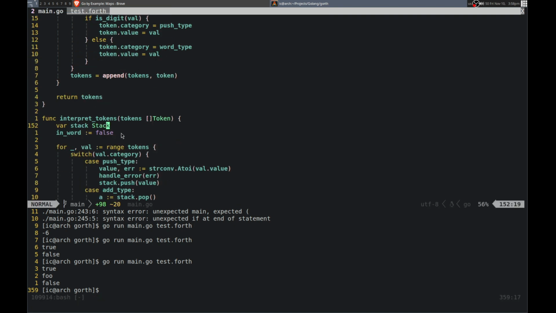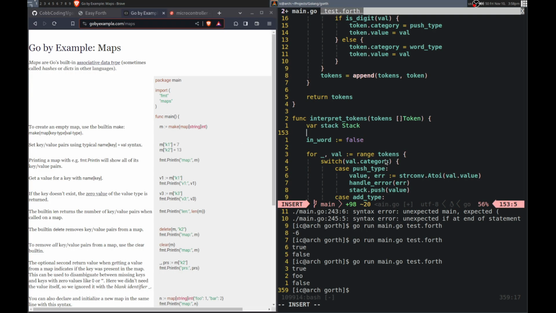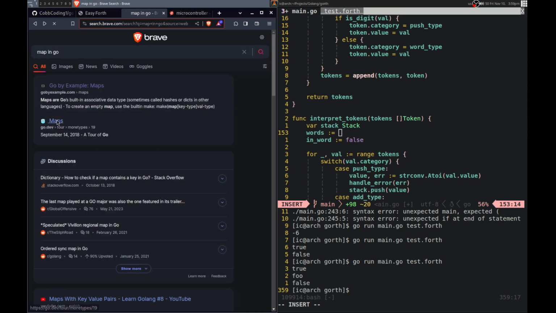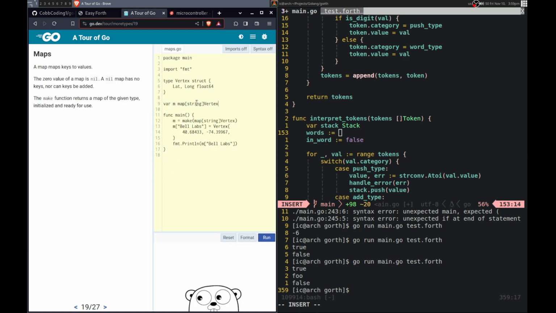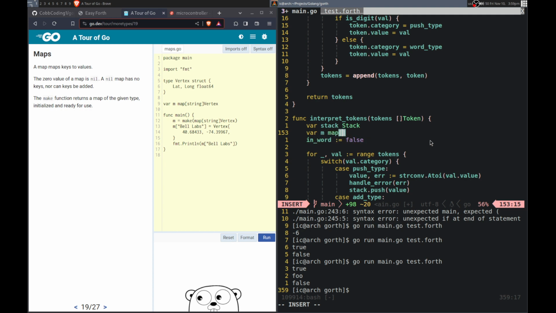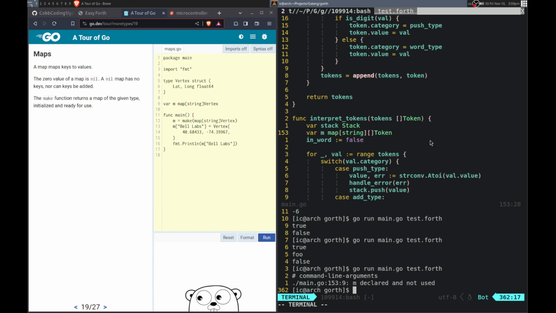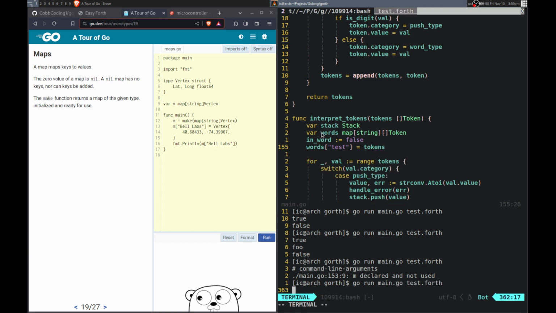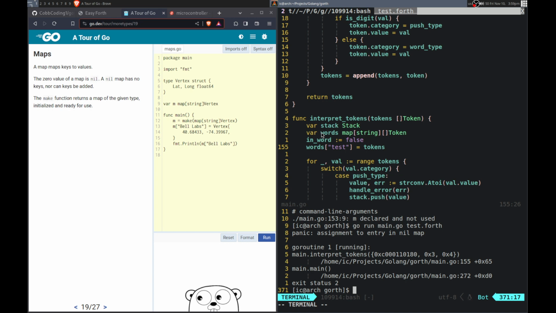So we'll need a map. Let's see how that was defined exactly. I don't think you need make. What is a different syntax for that? Because I don't necessarily want to do it like that. Something like this: just define it as a var. So the key is a string, and the values will be tokens. Can it be a list of tokens? Yeah, I think something like that should work. Let me see if it will compile. M declared and not used. Okay, let me not call it M; this will be called words. Then I can just do words test equals tokens. Okay, and then we have some errors: assignment to entry in nil map.